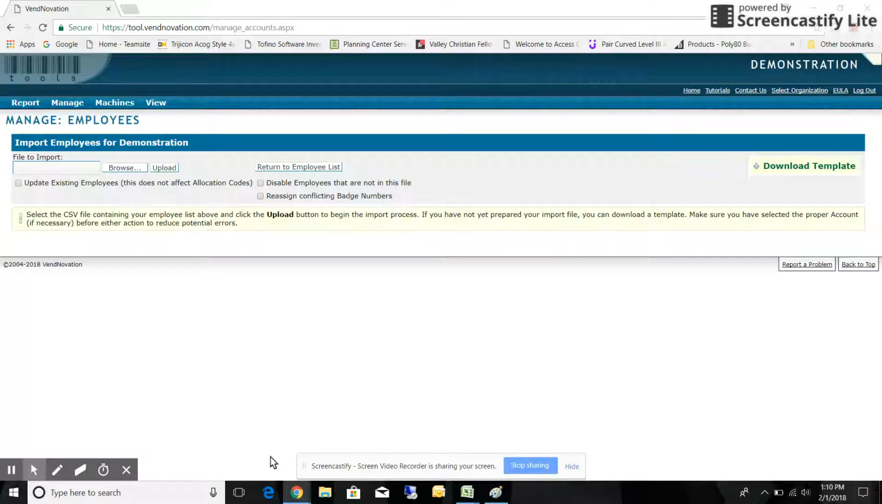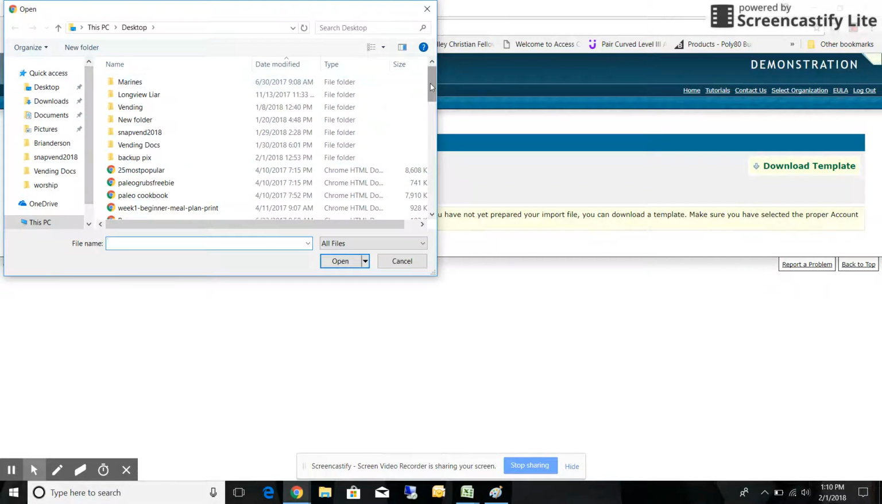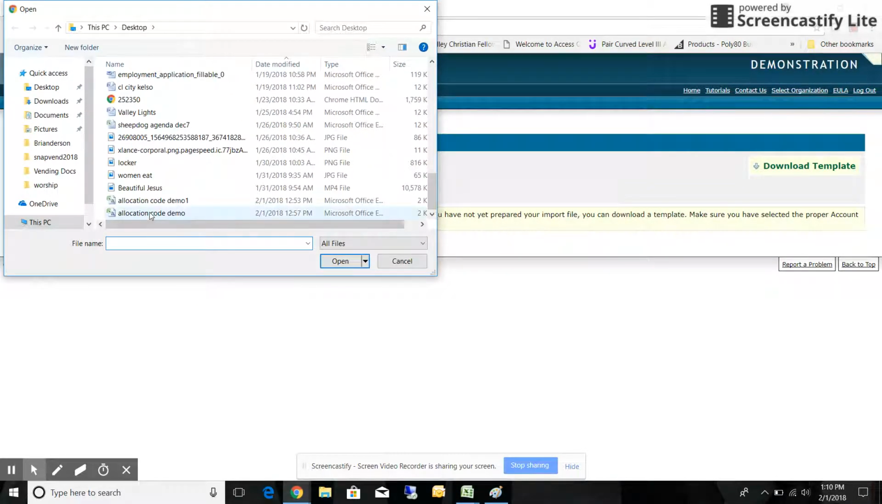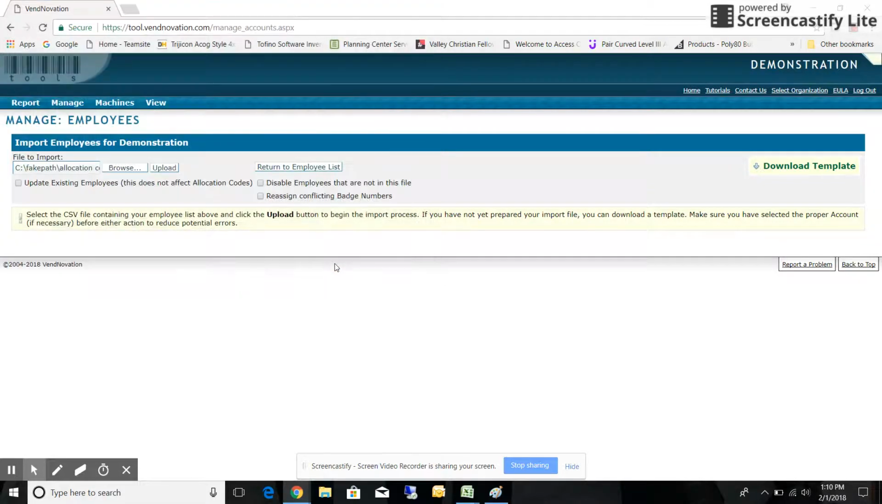So as we go back into Vinovation, select Browse. I have it saved on my desktop as the allocation code demo, and open. The one thing different than a normal upload is we need to make sure that we select Update Existing Employees, otherwise it will reject all the files because they will all be duplicates. Once this is done, we will select Upload.